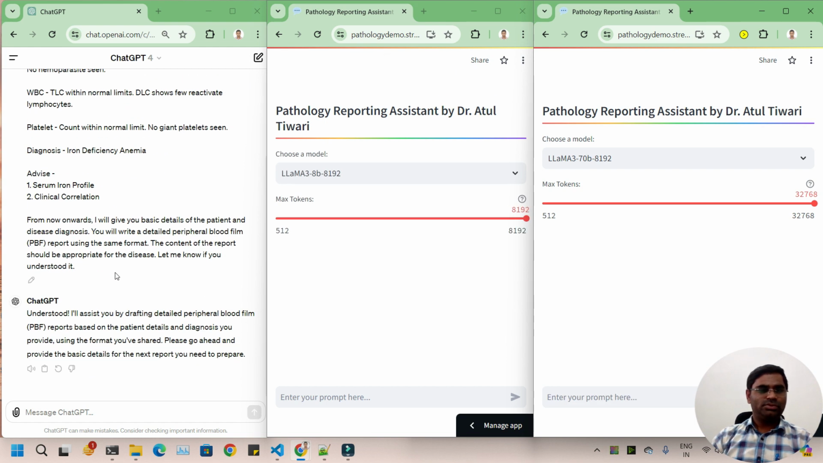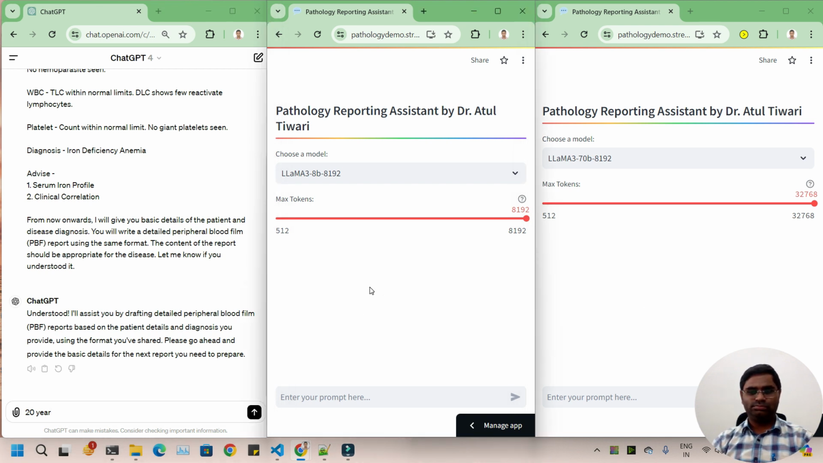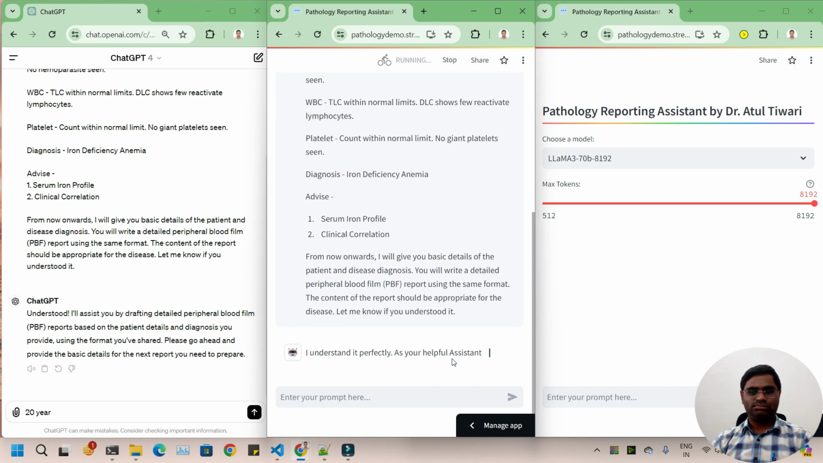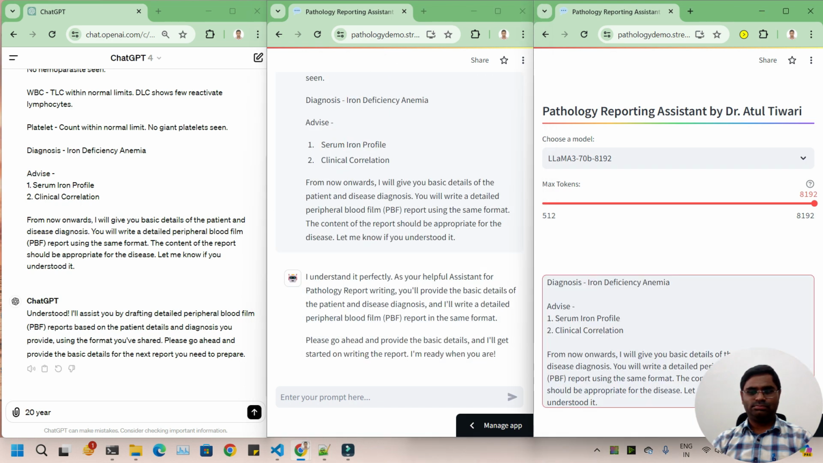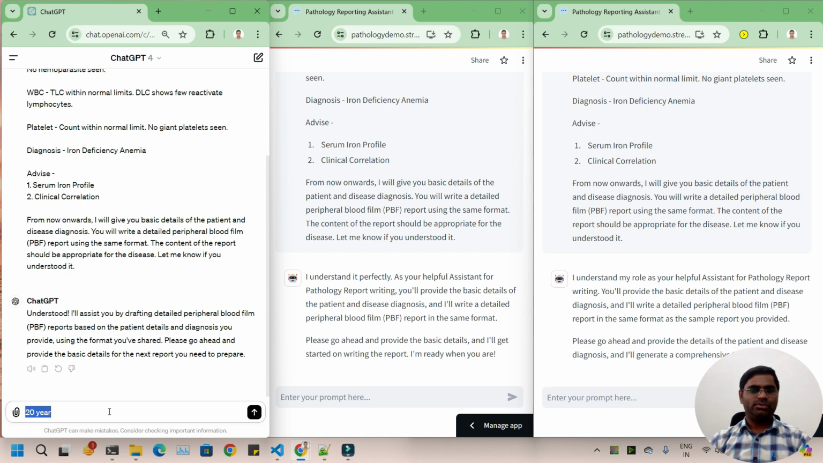I will give the same prompt to all these three. And let's see. This time I am hoping that the model should improve. I'm hoping that the model now understands how I want the report to be. So let's give it an example: a 20-year-old female, and let's say she has vitamin B12 deficiency. And I will write the same thing in the other two.